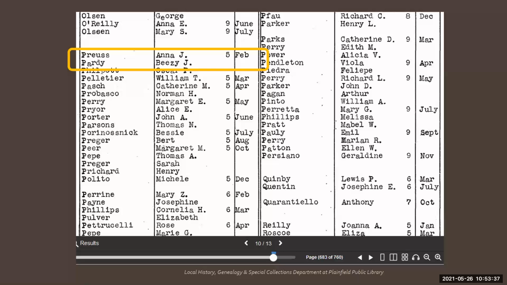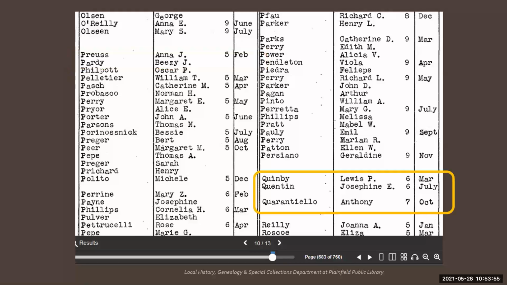Because Beezy Party died in February 1925, and this record set begins with 1925, she's only the second person listed. The month is given in a date column, and the final digit of the year is given just in front of that. See that Louis Quinby died in March of 1926. There must not have been any Plainfield people with names that start with Q who died in 25, 28, or 29.